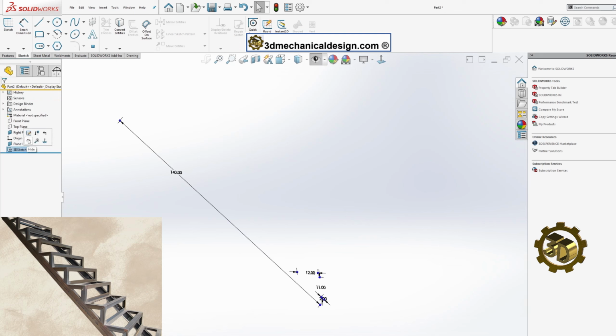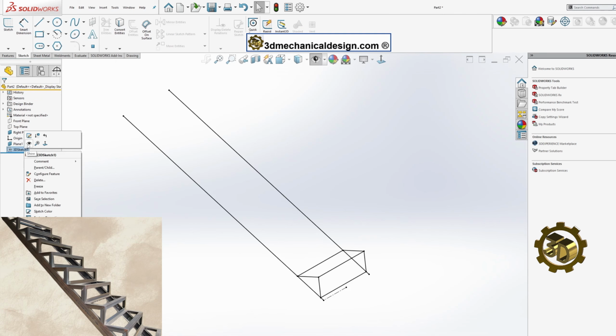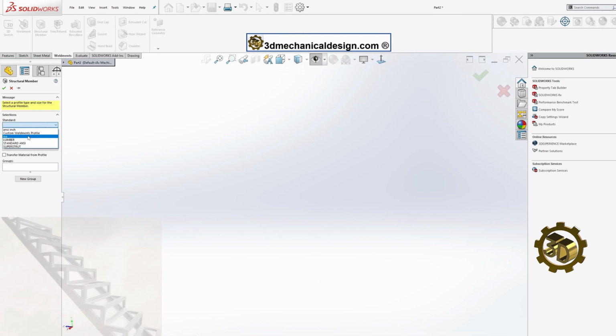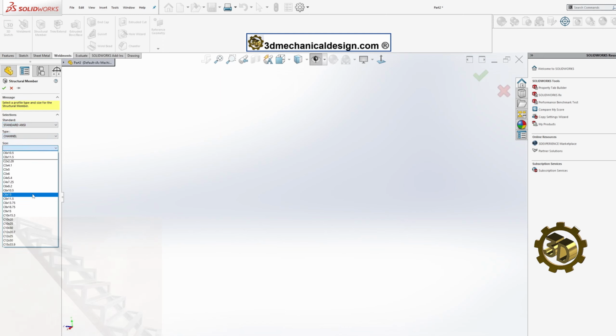Weldment Structure. Activate the Weldments tool in SolidWorks. This tool allows you to create a structure using predefined profiles. Select Profiles, Beam. Use the Channel 6x10 profile for the main beams of the stair structure.